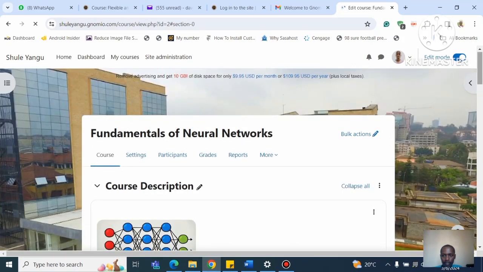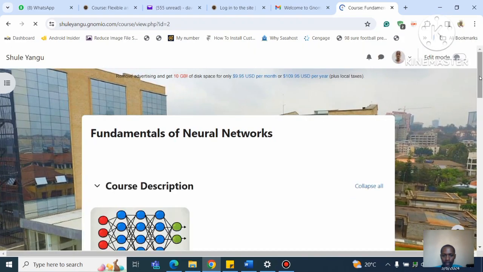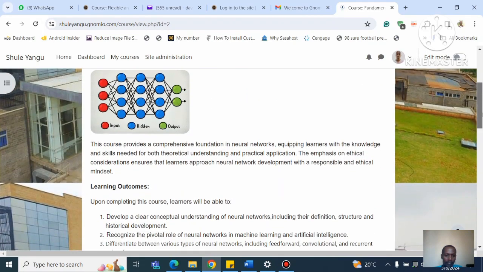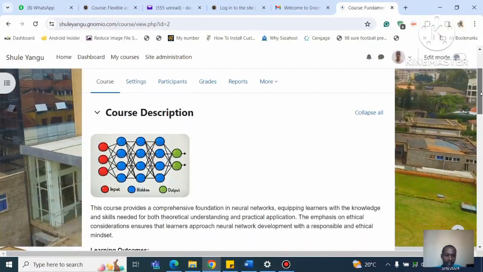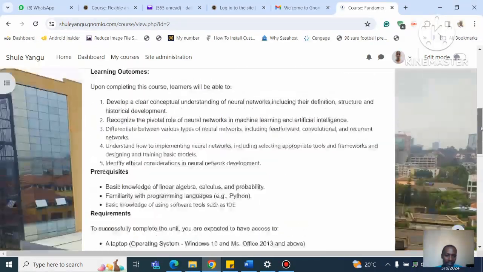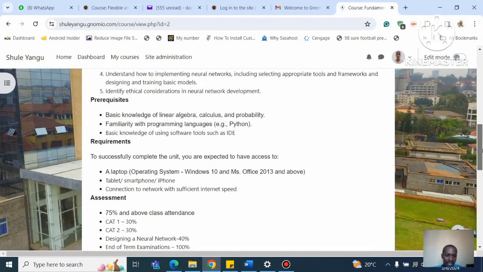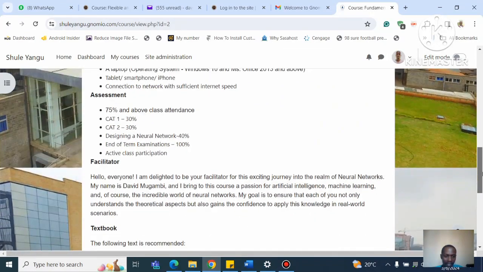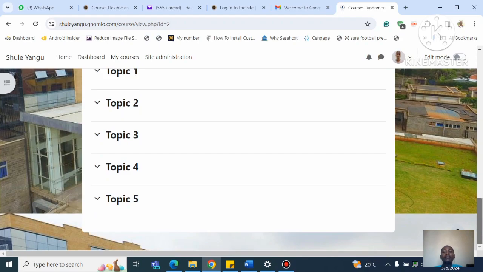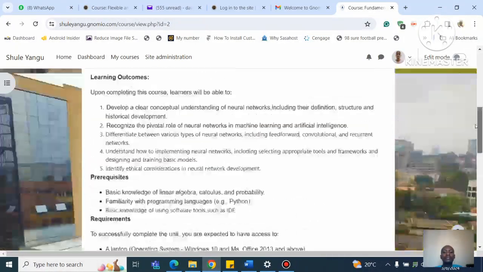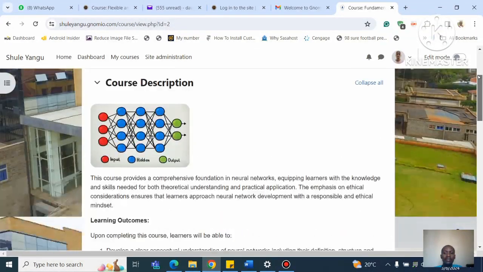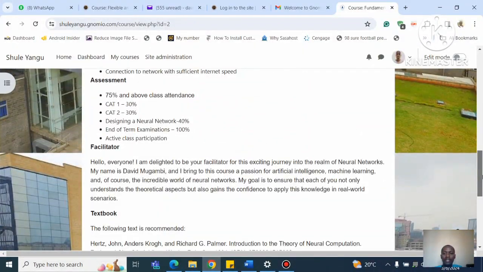And even if I put this edit mode to off, you can see now you have the course description. You'll have now this describing the course. The student will be able to see the learning outcomes, the prerequisite, the requirement, assessment, the facilitator, and the textbook required. From there now you can continue adding topic 1 and the content below it, topic 2 with that thing.